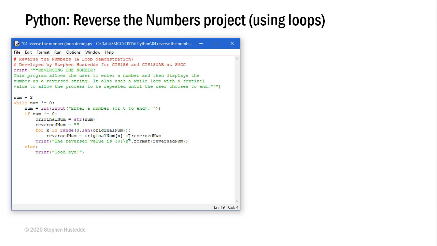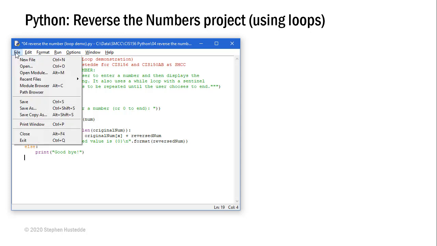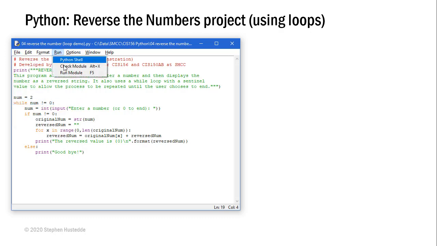And that's the extent of our program to reverse a number that they put in as a string, reversing each character of that string and printing out the reversed value. And if they enter a 0, we will end. Let me save this and we'll test it, make sure this works. So I'm going to choose to run.